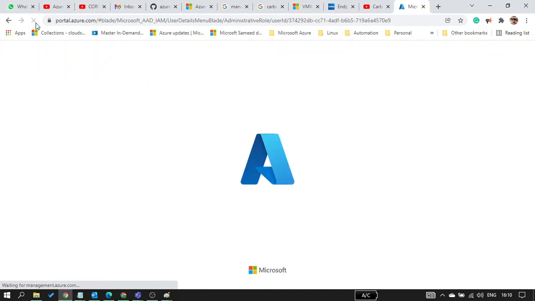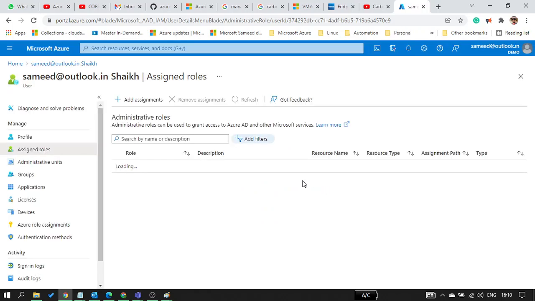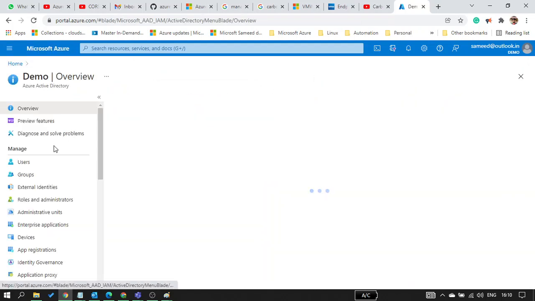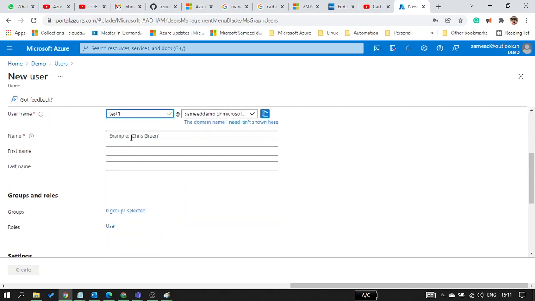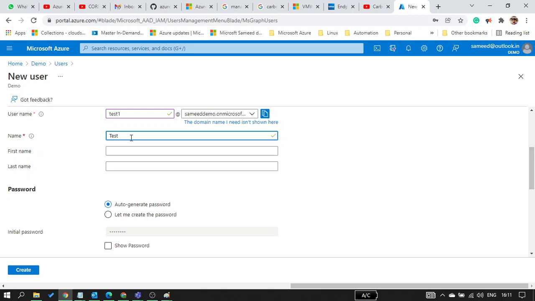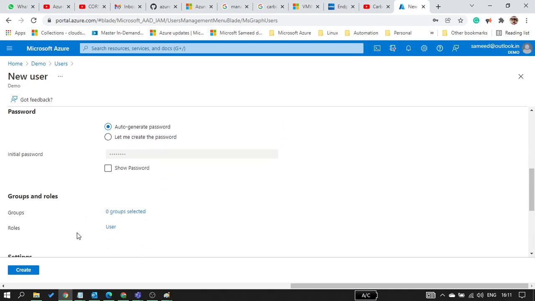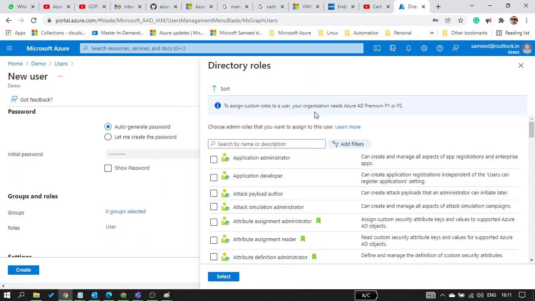All right. Now here we can see the roles. Come on, show me that. Okay, I think global administrator is the highest role, so that's why I cannot see more. Here I'll just give it a name, user, auto-generate password. I can add a role. By default, it's a default role, and I'll just give it application developer.